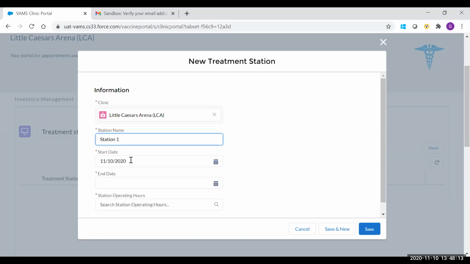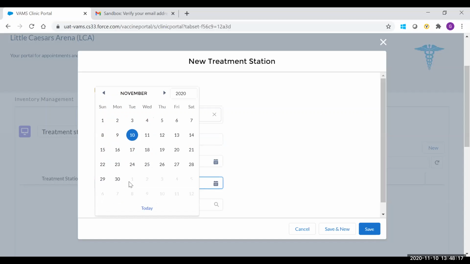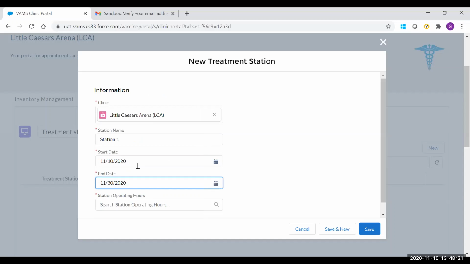For the start date, we'll automatically default to today's date, which is what we want. And for an end date, let's put it on as the 30th. So these should be based upon how long I expect this treatment station to be open. And if I needed, I can also go in and edit these dates later.